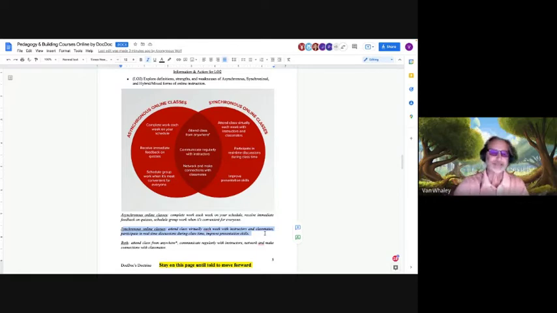Their definition of synchronous, my next thing is going to say, let's put this in the real world. Okay, I'm just getting us some definitions. Their definition of synchronous is these are classes attended virtually each week. The instructors and the classmates are meeting at a designated time, so they've got real-time discussions during the class.